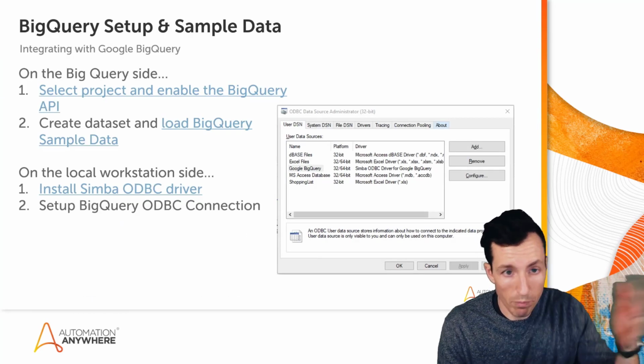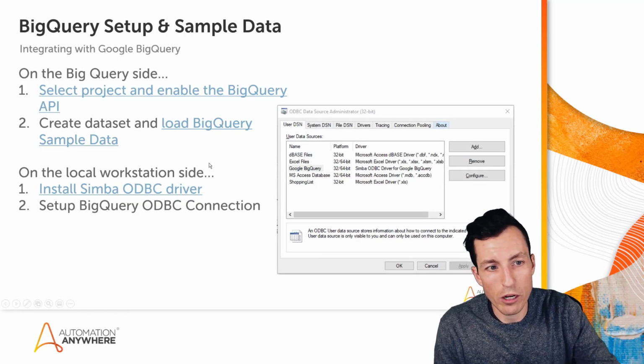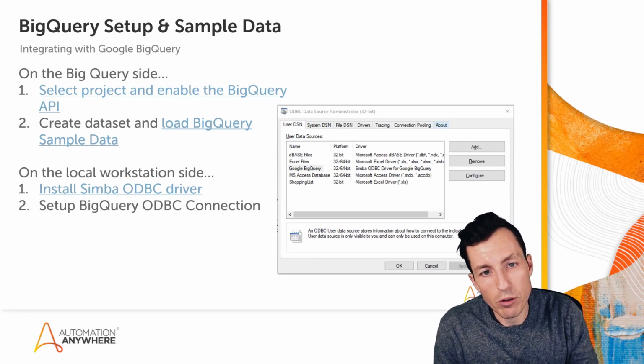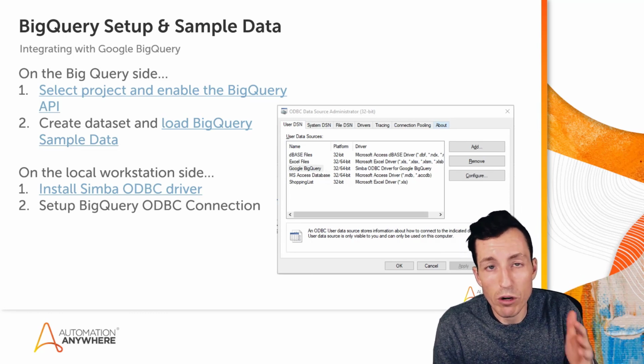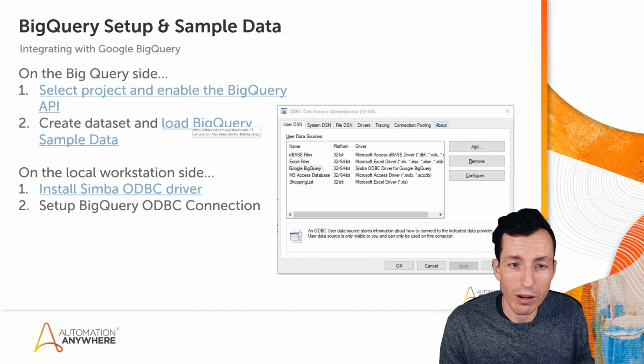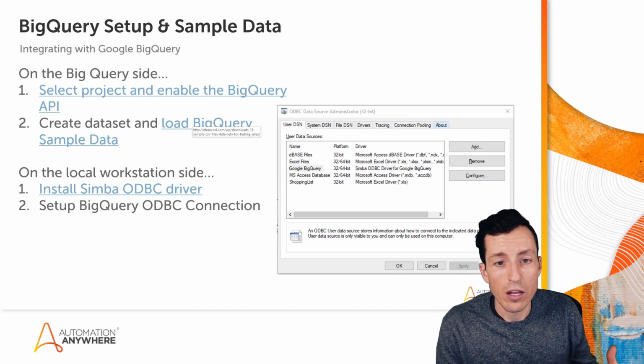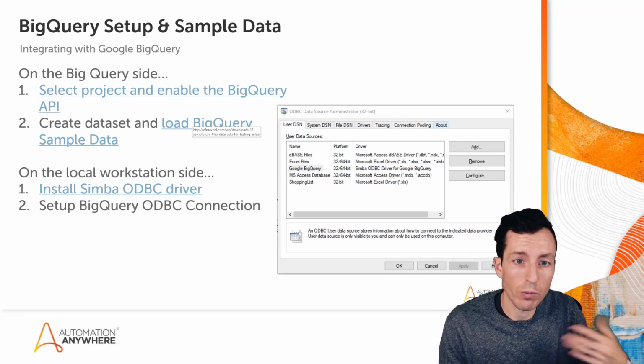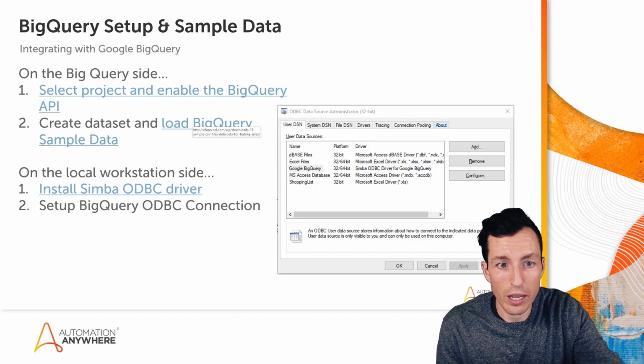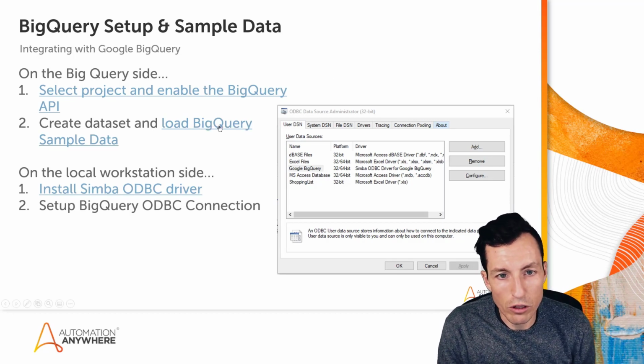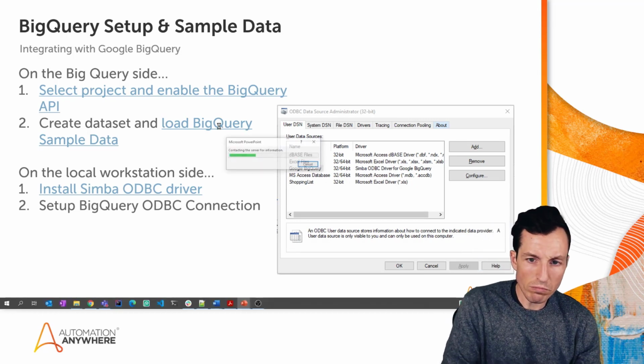And we're going to do the second part of this, which is to load BigQuery sample data. So we've enabled the BigQuery API. Now we want to put some data into our BigQuery environment, and we're going to create that data set so that we have something to query from when we actually include this in a bot. So on this load BigQuery sample data, which is my second link, I'm going to click on that one.